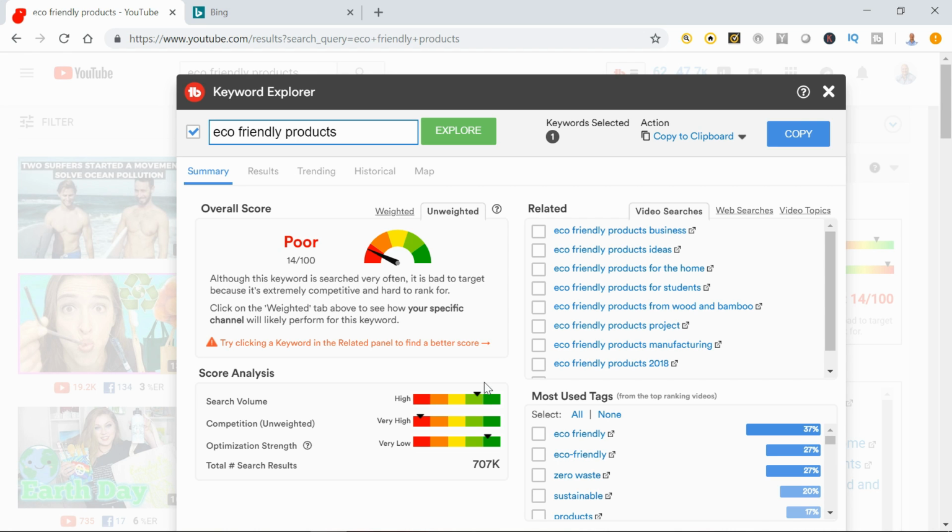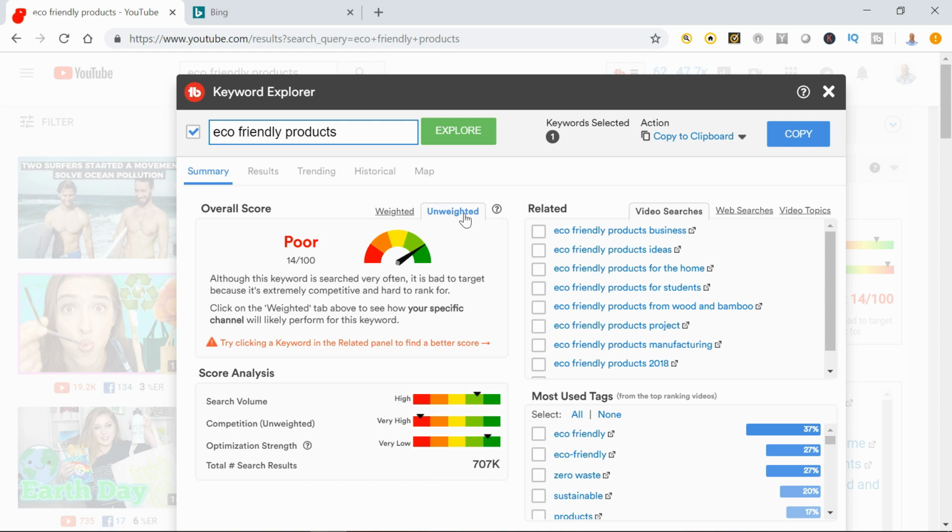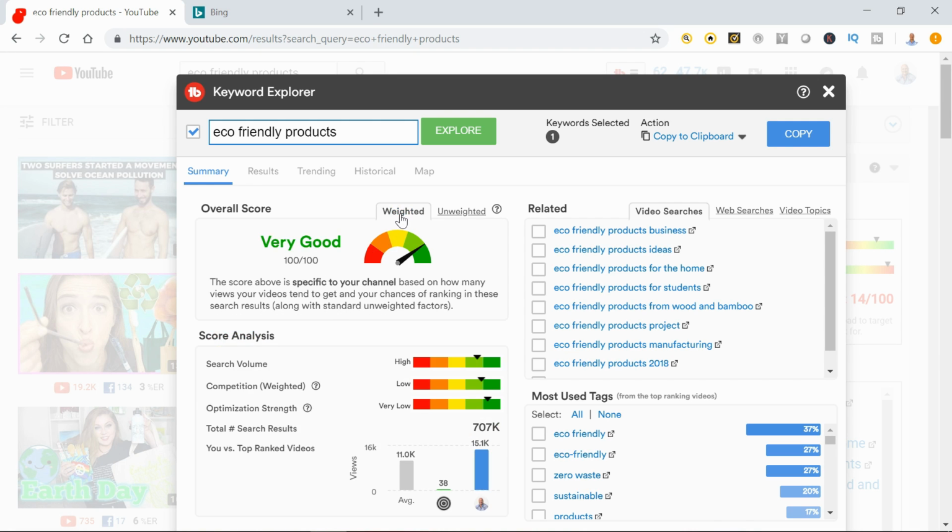Going to weighted now, you can see on mine, it shows 100 out of 100. So I could literally title a video, eco-friendly products, and I'm going to rank well. And here's why. If you look at the competition, look at the difference between this bar on weighted and unweighted, right? That's one of the huge differences. The optimization strength stays the same. Search volume is the same. Those metrics didn't change, but it changed massively right here. And it gives you another graph down here which explains why.